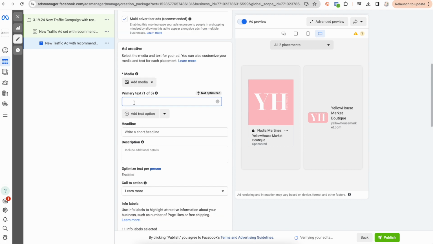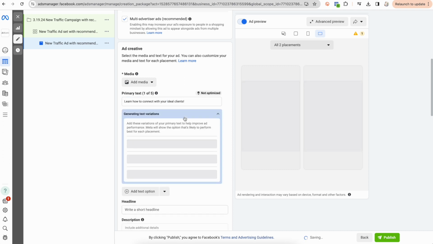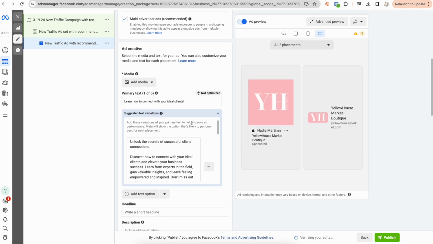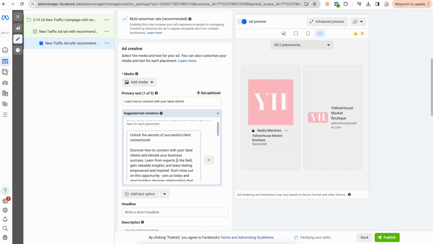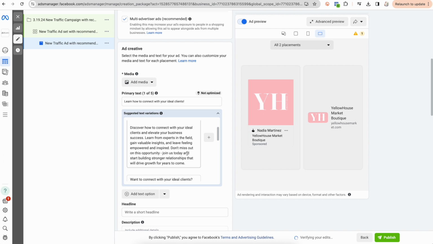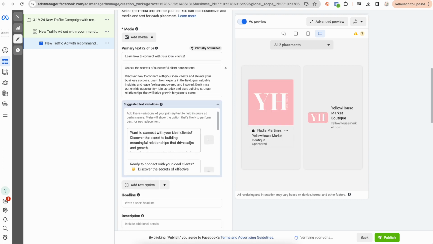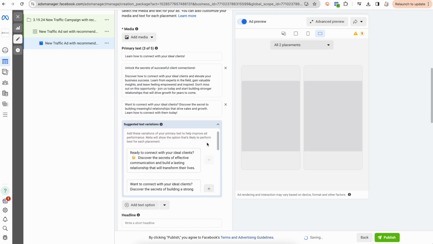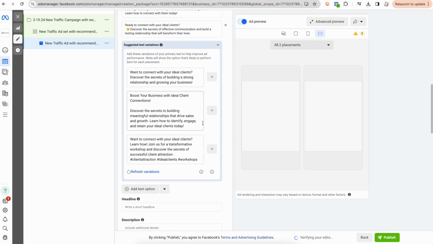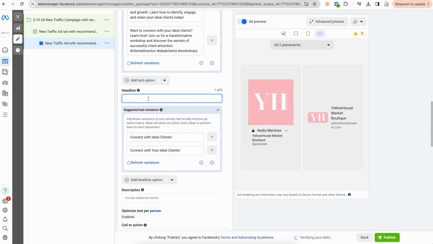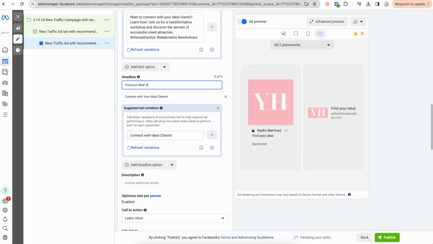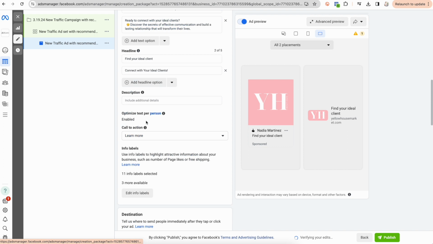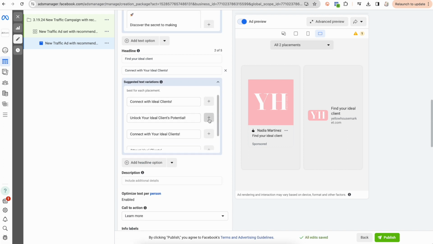Primary text, same thing. Learn how to connect with your ideal clients. And then let's see which text variations we get. There we go. Unlock the secrets of successful client connections. Yeah, there you go. That's a good one. Want to connect with your ideal clients? Discover the secret? Sure, I do. And we can use a few more. Find your... Oh, there we go. Here are some options already. You can refresh variations. There we go.